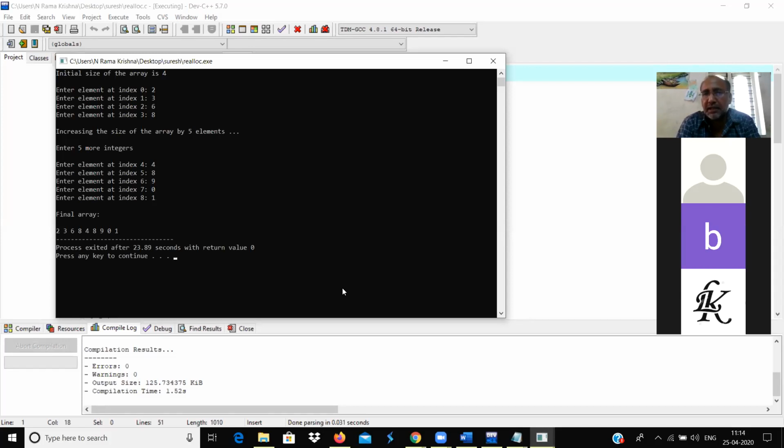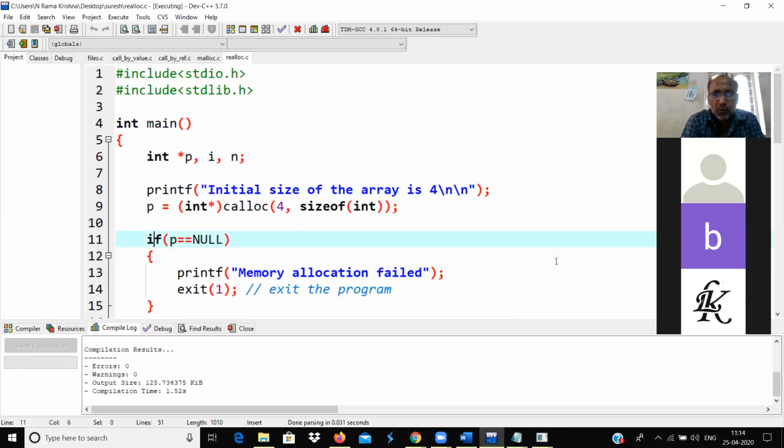Here, previously the array size was only 4. Now, by using the realloc method, we increase the array size. Understood? Now, see this once again, the output in the program.